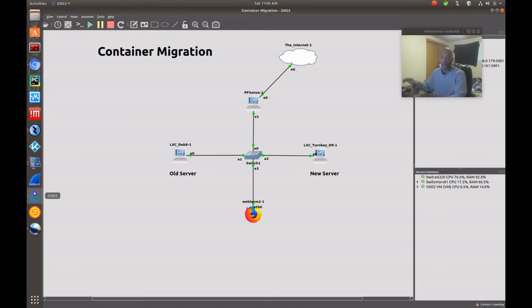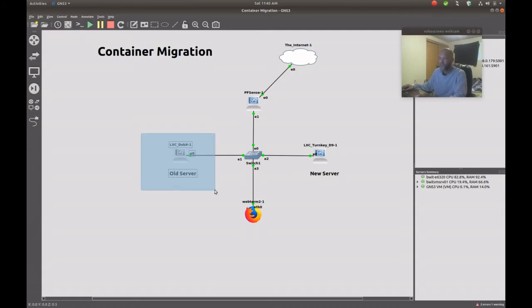What we're running here is an old version of a Linux container and our new Linux container server. The goal here is to show you, and you kind of have to do some Googling and internet searching, but I wanted to show you a way that you can migrate, backup, and restore your container onto a new server.